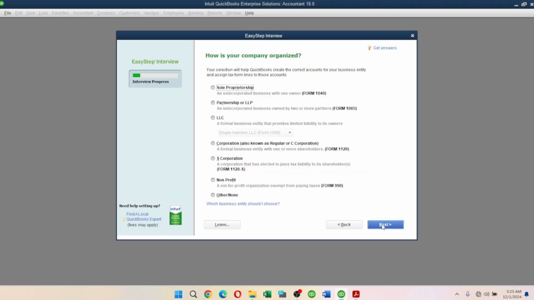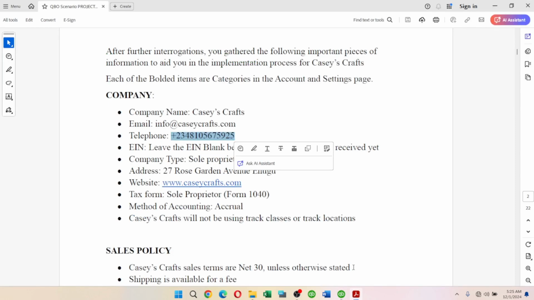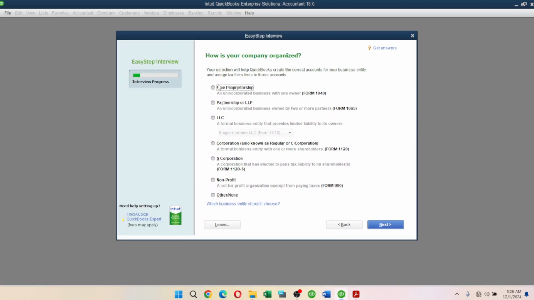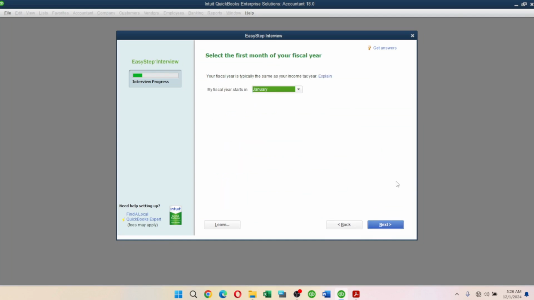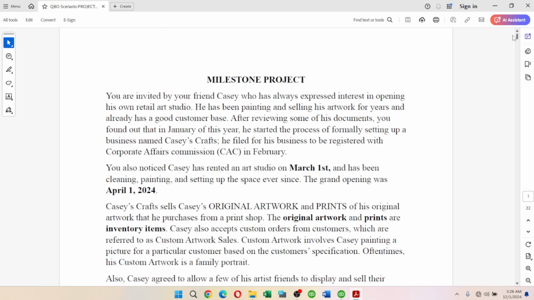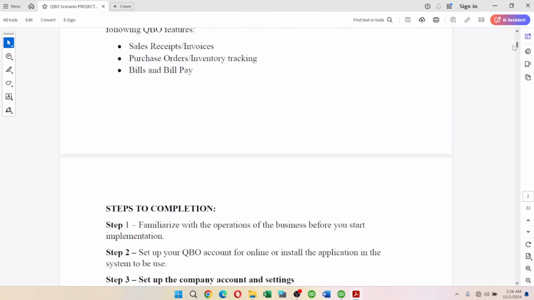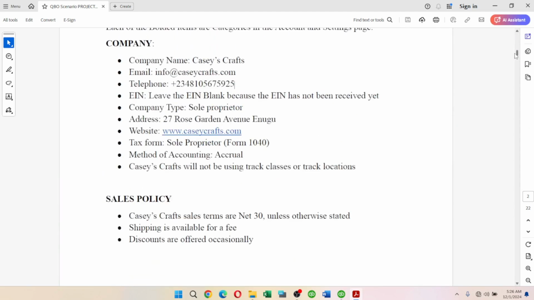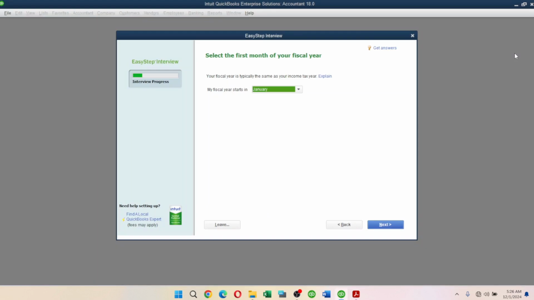Once you do that, now what is the legal status of the business? The company type is sole proprietorship. So you just click sole proprietorship and click next. Now what is our fiscal year? Remember that the business operations started, the process of integrating this business, on 1st January, right? In January. That means our fiscal year is going to begin in January. So let's go ahead and click next.